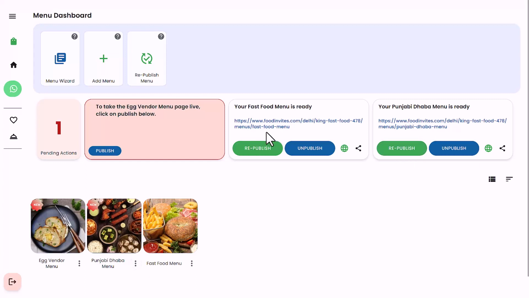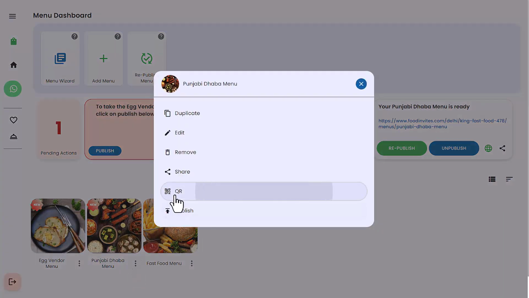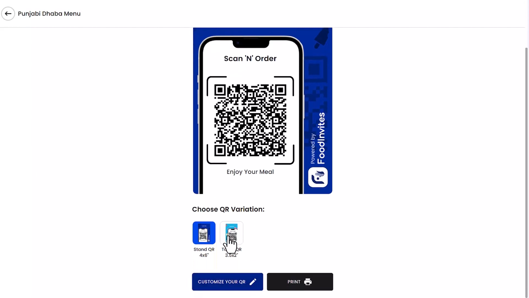After publishing the Punjabi Dhaba menu, you can click on the context menu and select QR code. From there, you can choose whether you want a QR code for a table or a stand, and customize the QR code by clicking on Customize your QR. And you can also print the QR code for your menus.